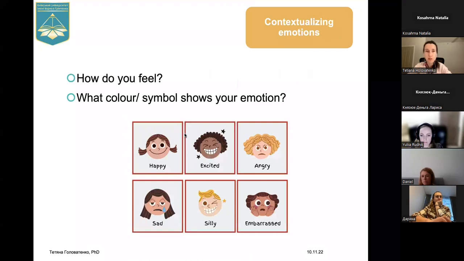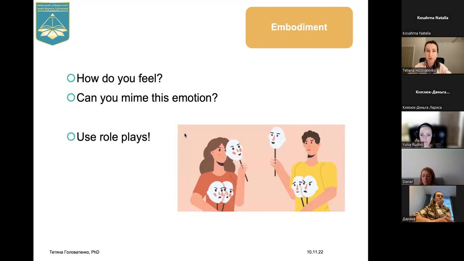The next technique is contextualizing emotions. So ask your students how they feel. Ask them what color and symbol shows their emotion. If their vocabulary is beyond the level of answering this question, you can provide pictures and extra scaffolding for them to elicit their answers. The next technique is embodiment.